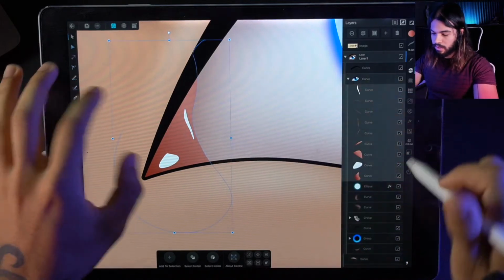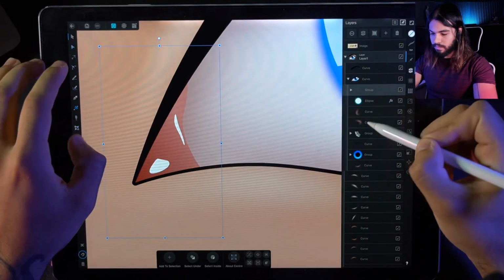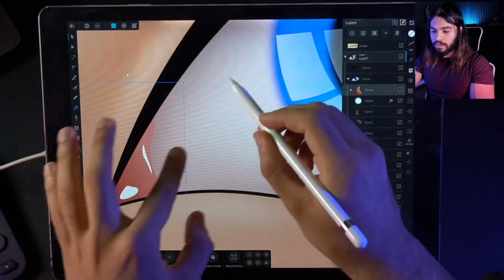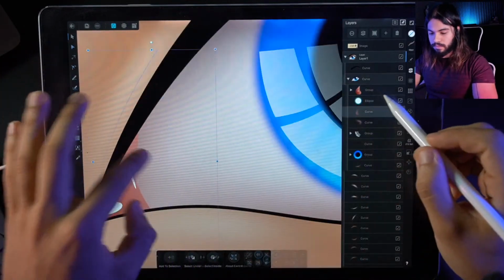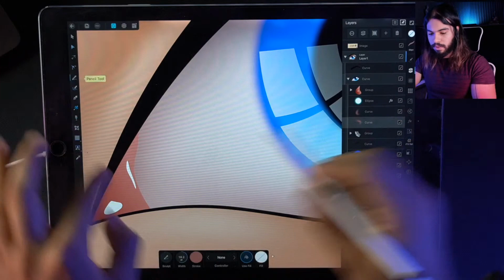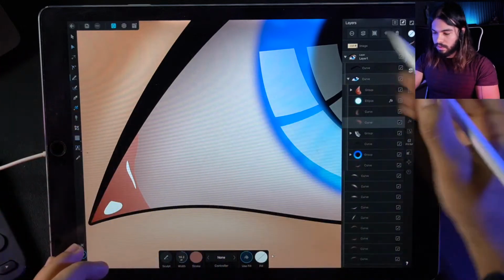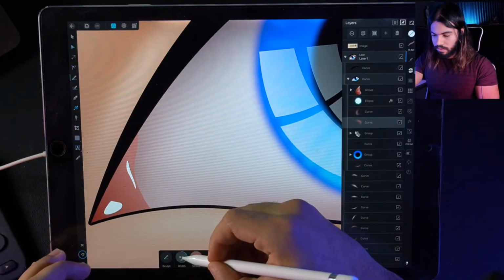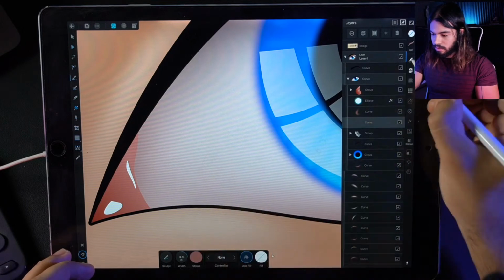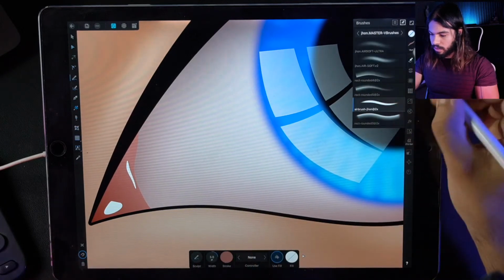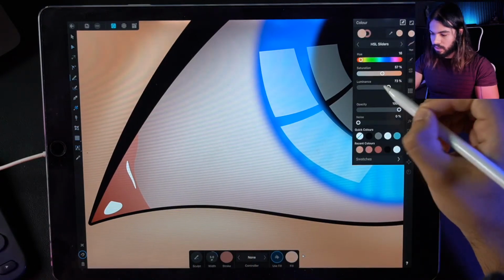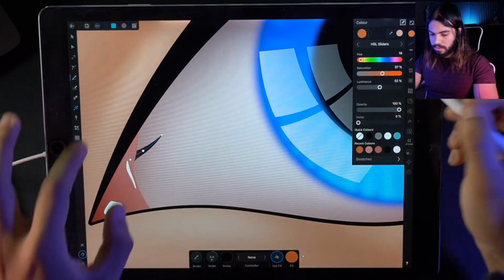Okay, let me group this, and I will make some blood veins. I reduce the brush, and I'm going to try to use this one. Let's see. Oops, this one is too strong.